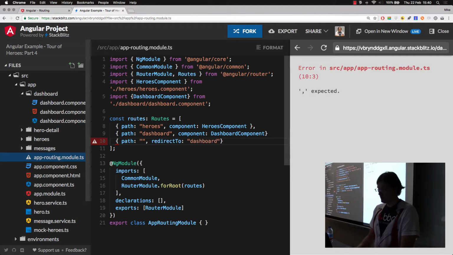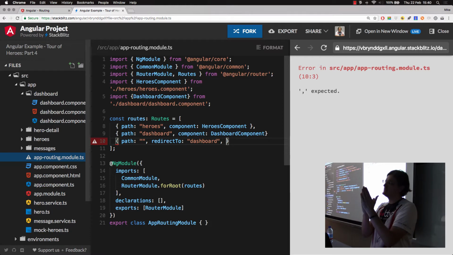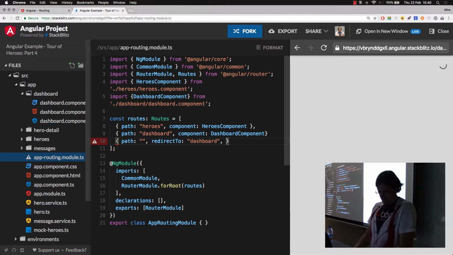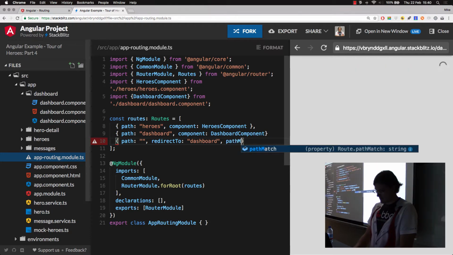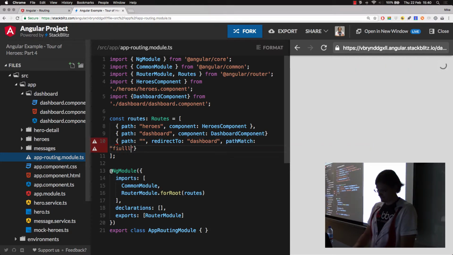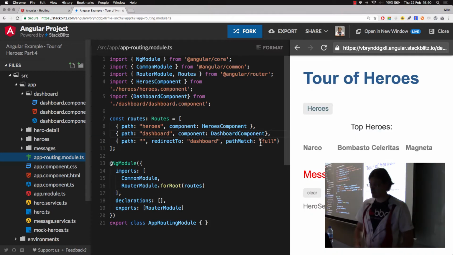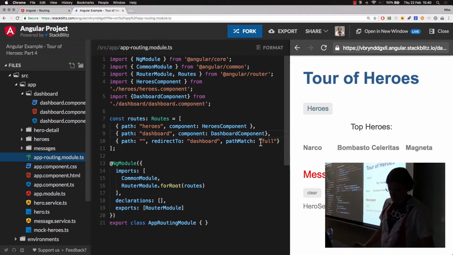But because we've put an empty string there and we have to be explicit about stuff, it's going to say, well, we then need to tell it how we want to match. Do we want to match on prefix or full or whatever the case may be? Is it an accident, an omission that it's an empty string, or do we want to do something deliberate? So for that we go path match full. So that means that if the whole suffix URL is an empty string, go to the dashboard by default. Okay.